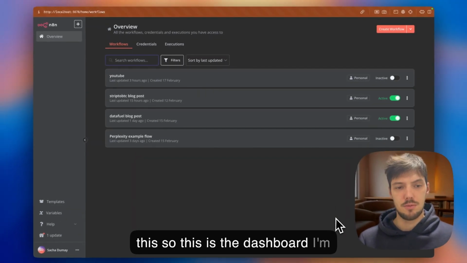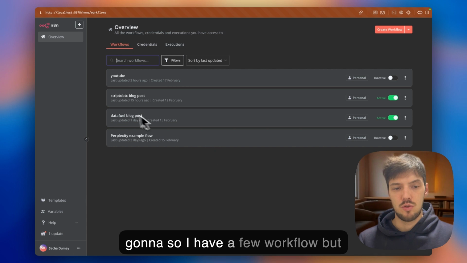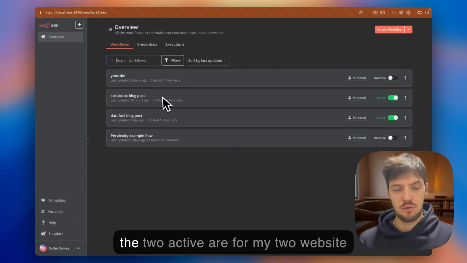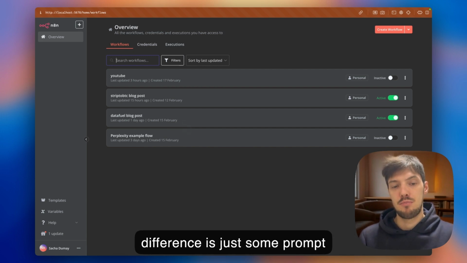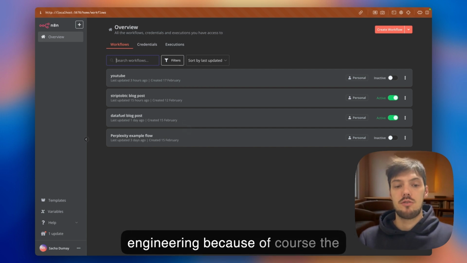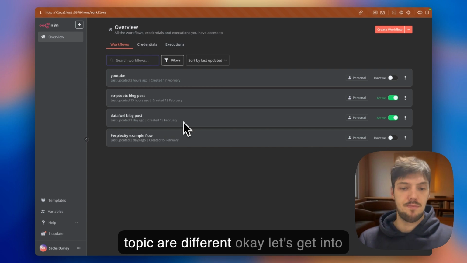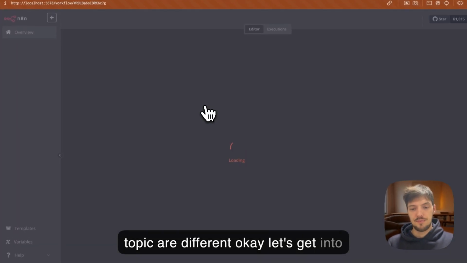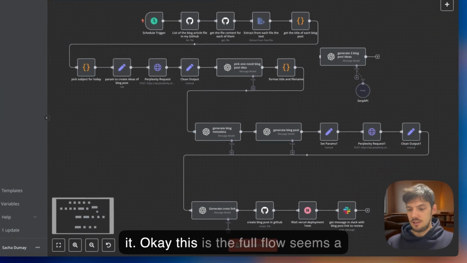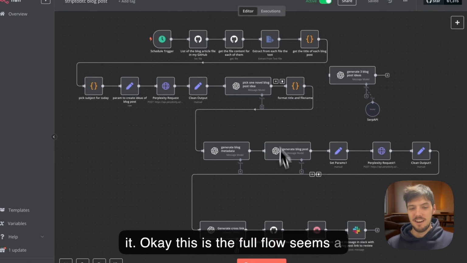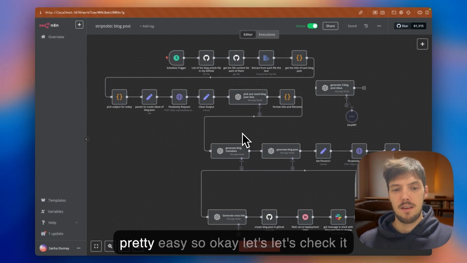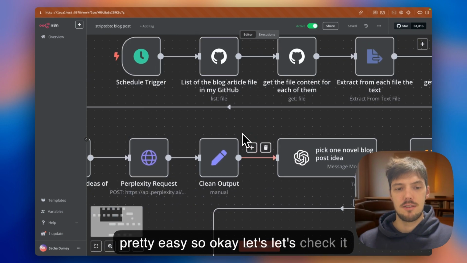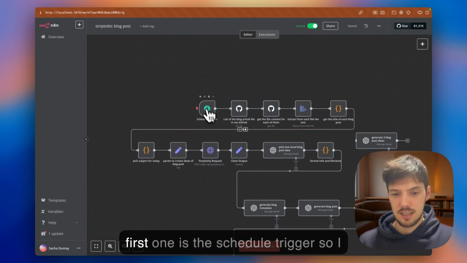So this is the dashboard, and I have a few workflows, but the two active ones are for my two websites, and they are pretty much identical. The difference is just some prompt engineering, because of course the topics are different. Okay, let's get into it. Okay, this is the full flow. Seems a lot, but actually it's not that much. It's pretty easy. So okay, let's check it.